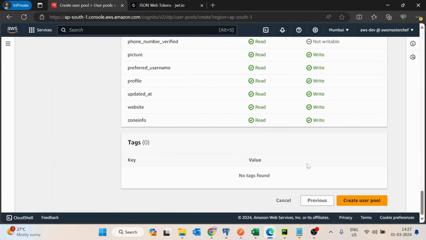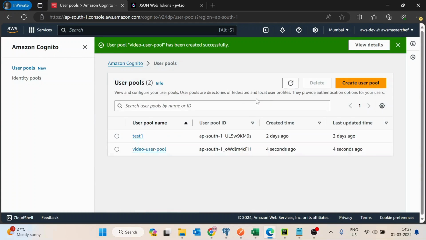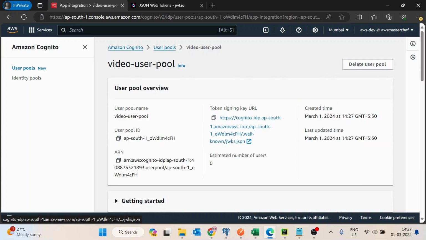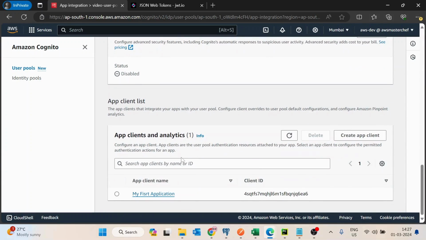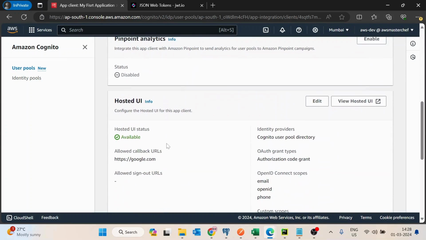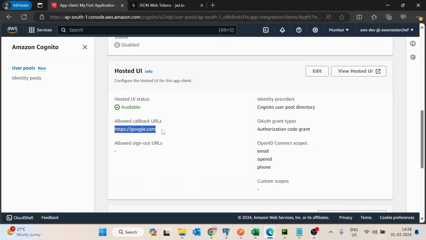We already verified all those things, so it is now creating the user pool. Once this is done we can go inside this user pool, then we need to switch to app integrations. Inside app integration you can see we have the app client that we created. I think I spelled the name wrong, but that is fine. Inside this app client we have this hosted UI option. When we were creating this Cognito user pool, we chose that we want a UI from AWS only.